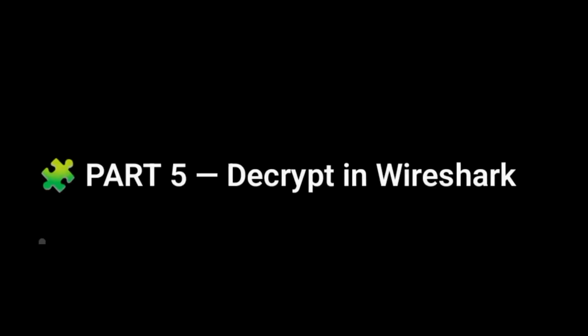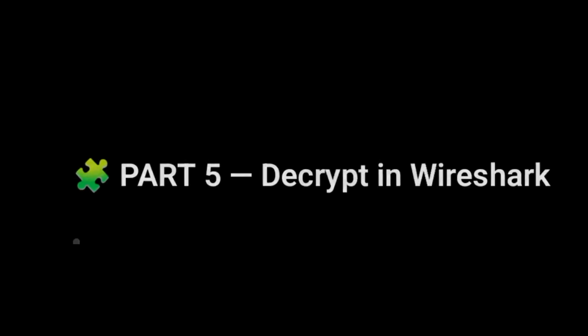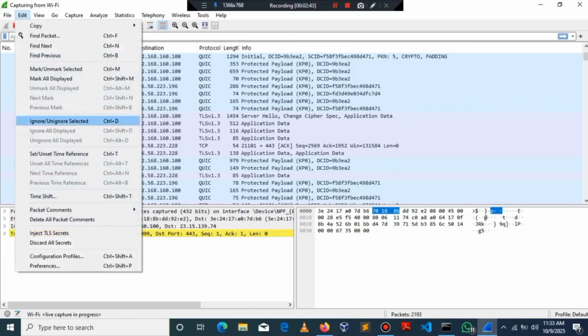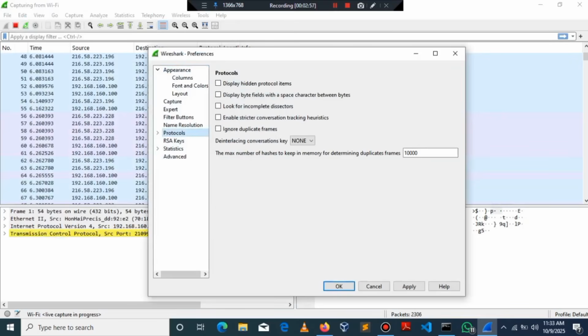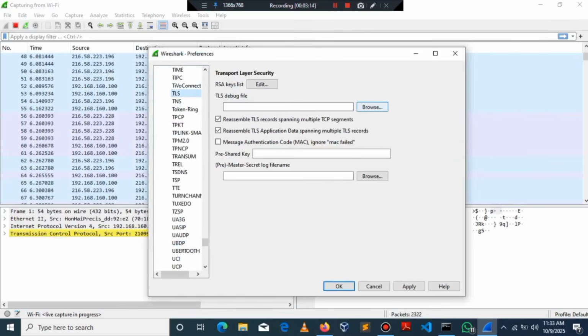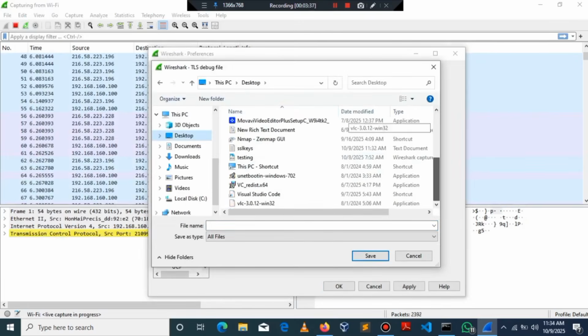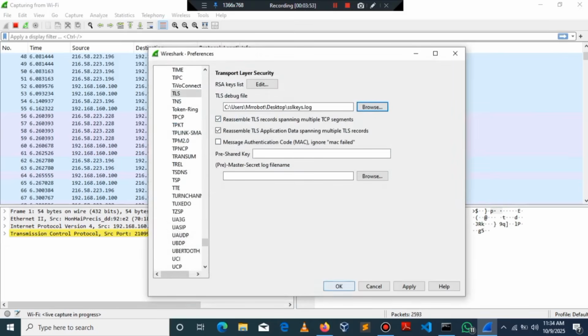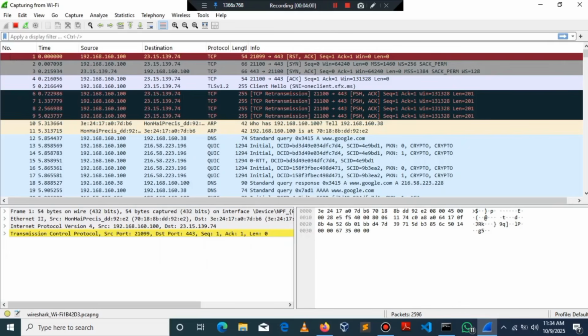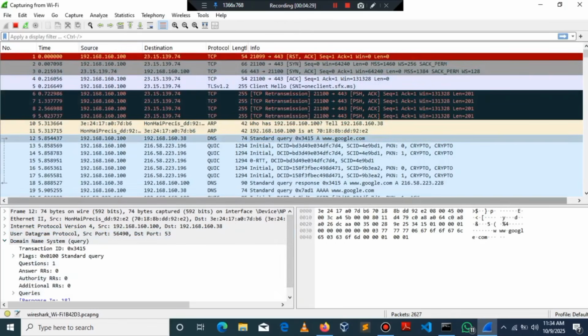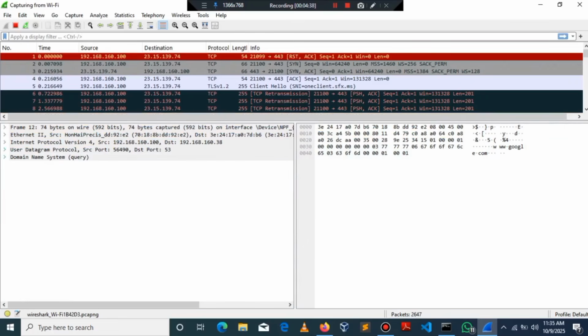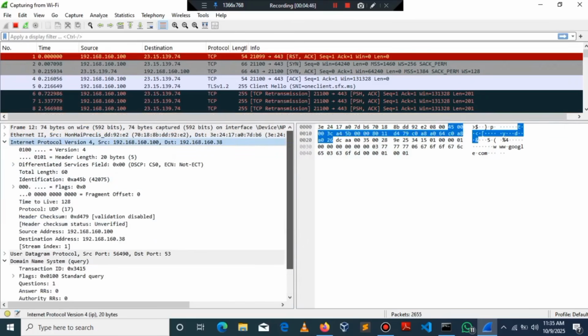Part 5. Decrypt in Wireshark. Go back to Wireshark. Navigate to Edit, Preferences, Protocols, TLS, under (Pre)-Master-Secret log filename, browse and select your SSLkeys.log file. Click OK and reopen your capture. Now watch the magic. The HTTPS traffic is suddenly readable. Boom! You can see HTTP requests, responses, even JSON data, all decrypted inside Wireshark.